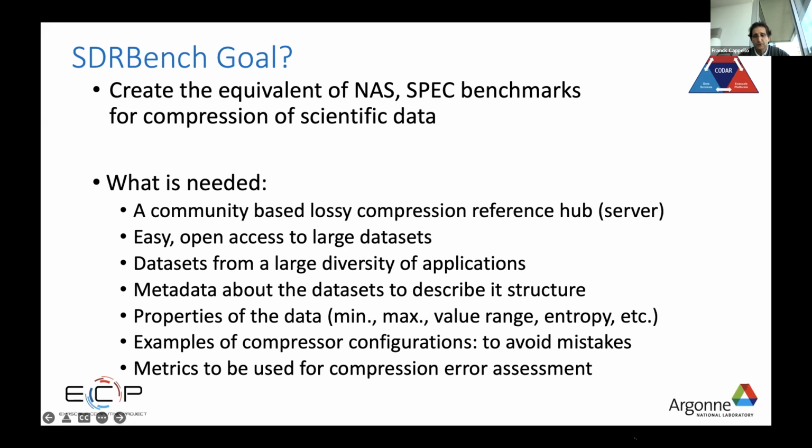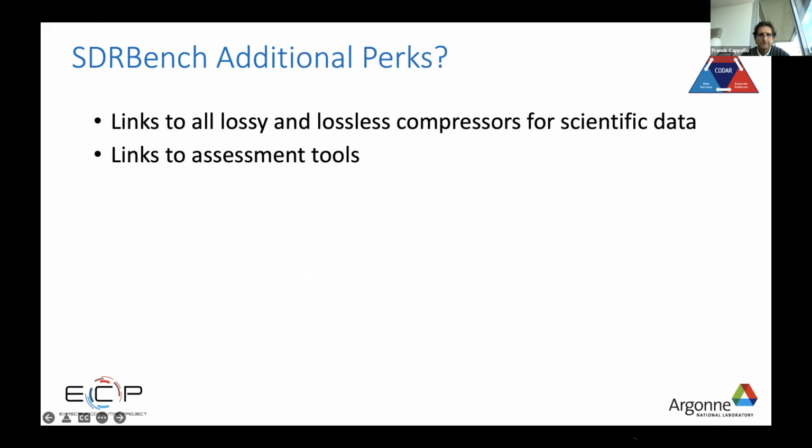And then we also give in SDRBench the metrics that are used, or some common metrics that are used for the assessment of the error, the compression error. But I should say that this is still a work in progress. We need to augment that with more specific metrics for each application and dataset.